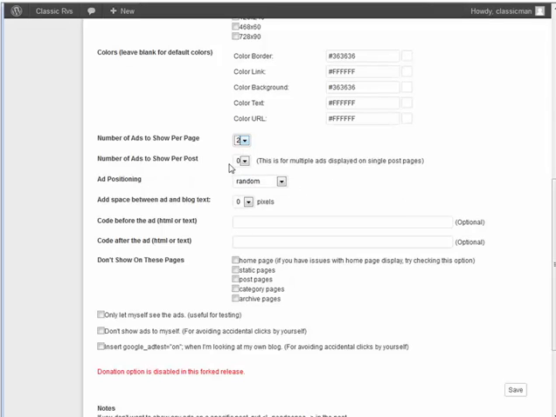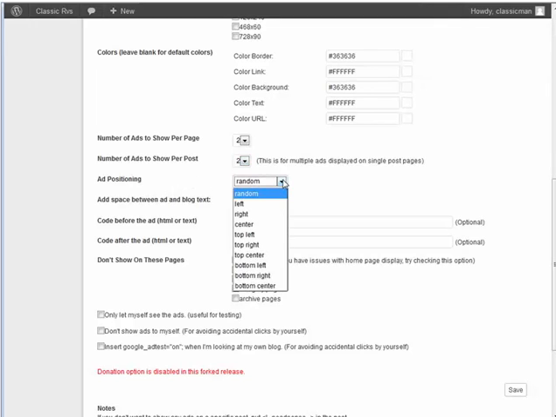Maximum of 3 number of ads to show per post, again maximum of 3. Ad positioning random, so you can pick where you want it to go: left, right, center, top left, top right, etc. Okay, I like to leave it at random. I like to put some pixels spacing in there.